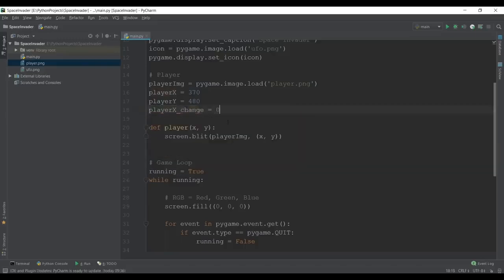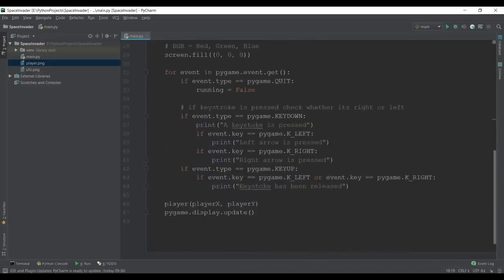player x underscore change equals, and right now I'm going to give it a value of 0, and inside our if conditions, when the left key is pressed, I want it to increase by 0.1, and when decrease by 0.1, and we can change this 0.1 number. It basically signifies the speed with which you want the object to move. In this case, it's a spaceship, how quickly you want the spaceship to move, and we are going to change it later, and even in this video we'll see how it goes, if it moves too slowly or too fast.